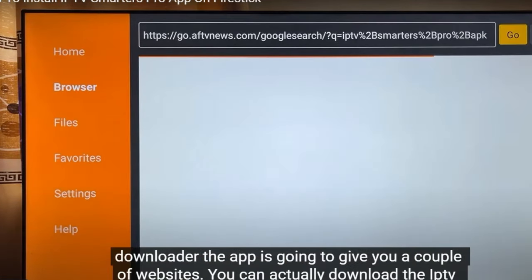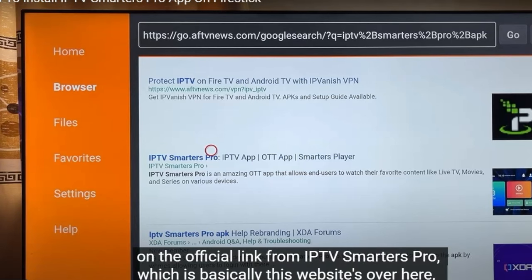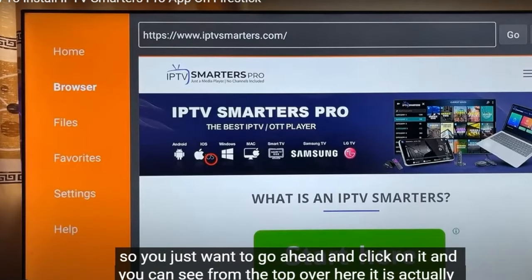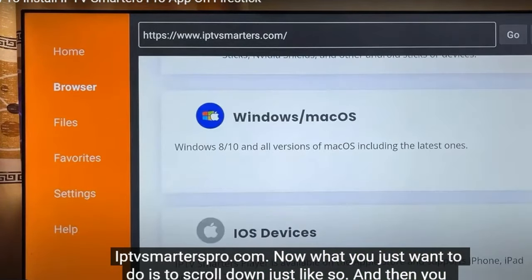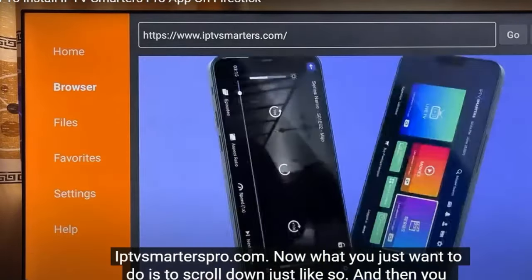And now the Downloader app is going to give you a couple of websites where you can download the IPTV Smarters Pro app into your Firestick. Now what you just want to do is to scroll down and click on the official link from IPTV Smarters Pro, which is basically this website over here. So you just want to click on it, and you can see from the top over here it is actually iptvsmarterspro.com.